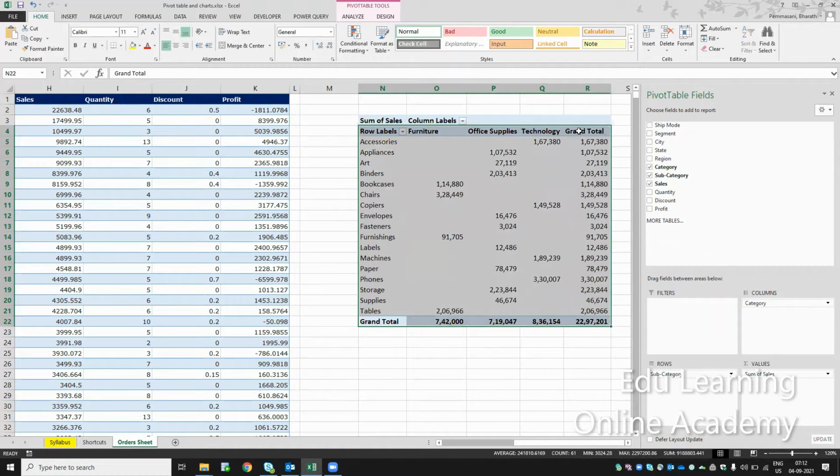So a pivot table is used for aggregating or summarizing the data by dimension values.